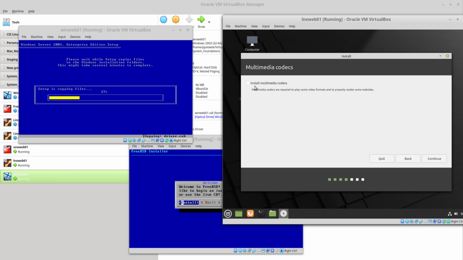Now, one thing is I do not install the multimedia codecs during the install process. It just makes the install process longer, and we won't need them. So it's just one of those things that we really don't need to go through and worry about in this class.